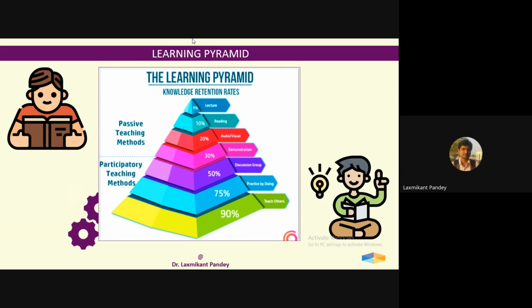And by some other methods, including all the methods combined, he can retain 90%. So the question is whether we should go for the passive teaching methods or the participatory teaching methods. If you compare the knowledge retention rates, definitely we should go for the participatory teaching methods. Whatever we are teaching, there should be the involvement of the students along with the teacher, learning by doing. Learning by doing is very important. This is what we call the learning pyramid.